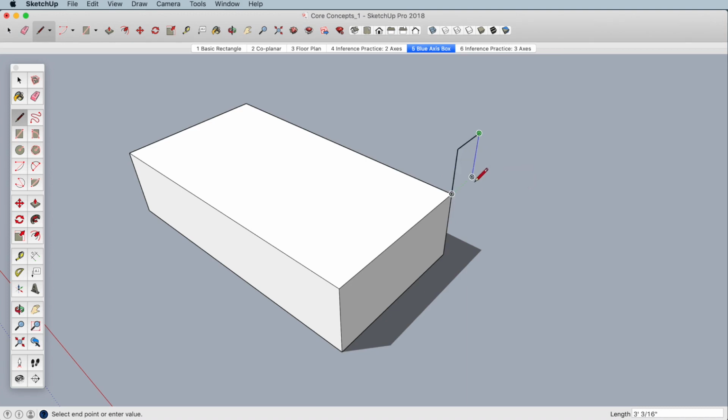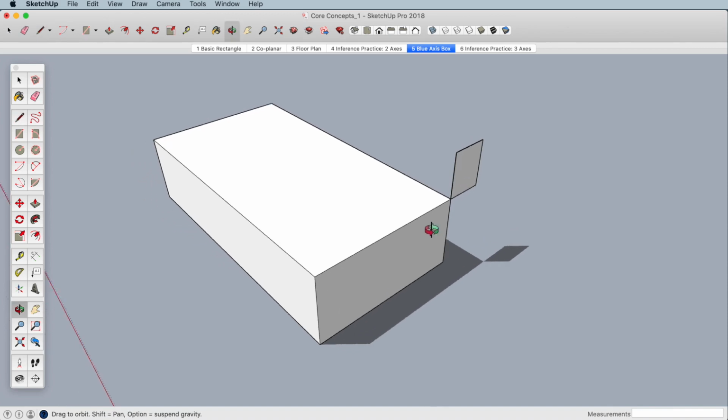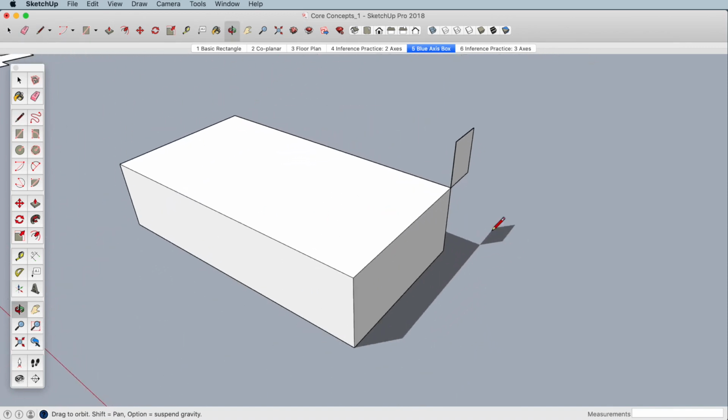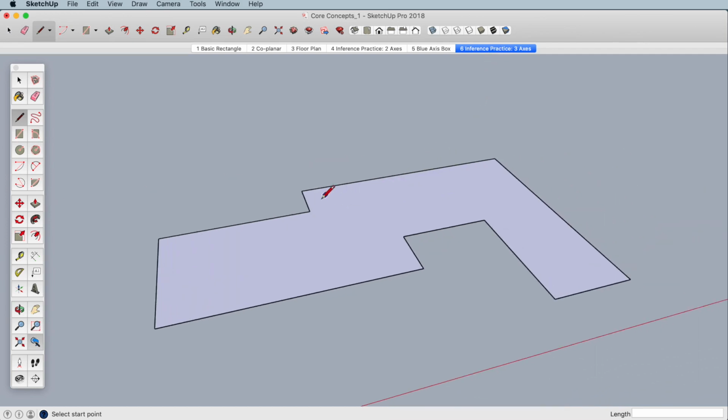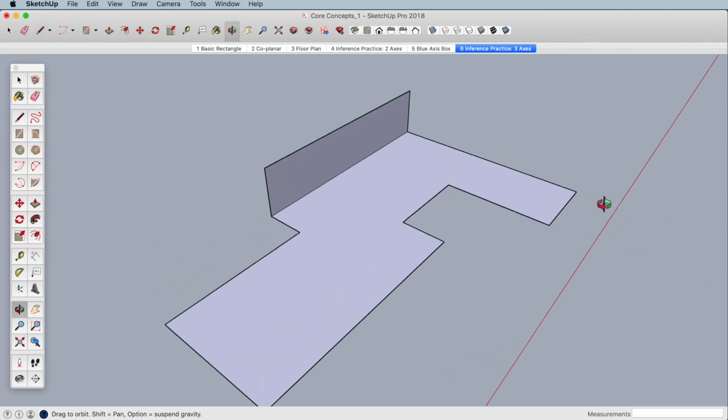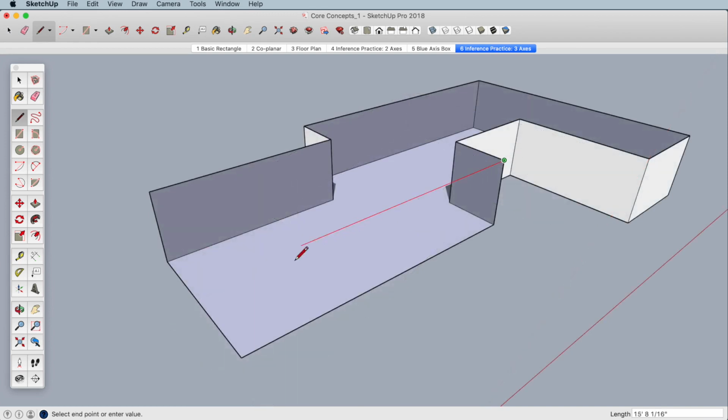For more practice drawing with the blue axis, jump to the 6th Scene tab, which is a slightly more complicated shape, and see if you can complete all the sides to build this volume out. This may require you to navigate around a bit, but it's great practice for inferencing. Of course, we'd usually be using the push-pull tool to create this block, but see if you can complete this exercise using only the line tool.